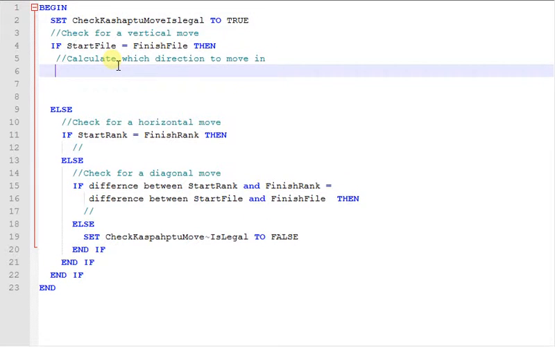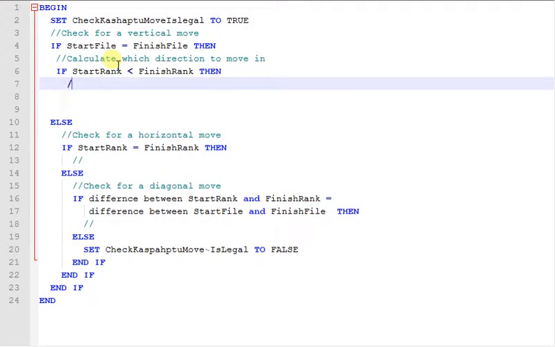Okay, so how do we determine? Well, it's determined by the start rank and the finish rank. If the start rank is smaller than the finish rank, then the start rank is below it, so that means we're moving up. Okay, so if the start rank is less than the finish rank, then the move is up.